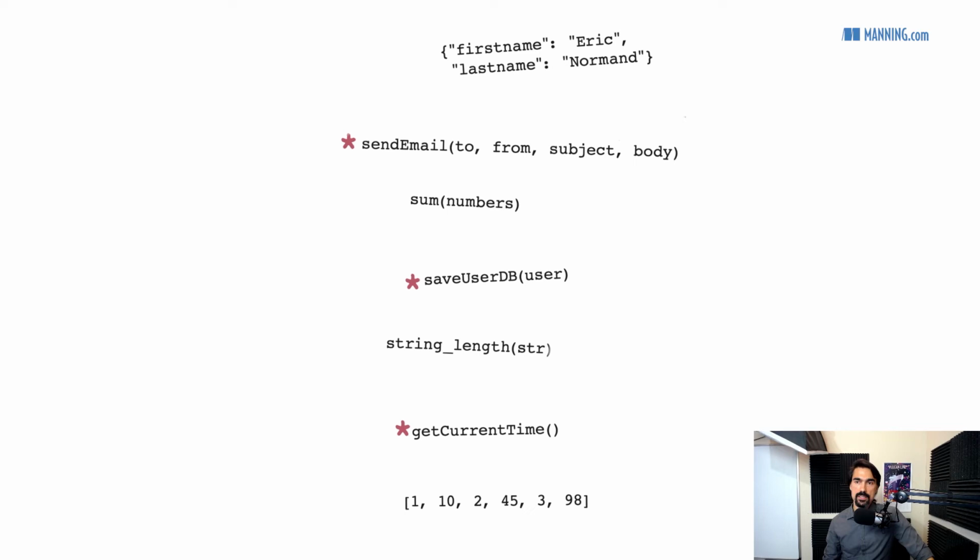So we can imagine a code base, and we pluck some code out of that code base, and we'll see stuff like this. So the first thing is a little bit of JSON. It turns out to be a JSON object. Then there's this function called send email. There's a function called sum. There's save user DB, string length, get current time, and then this array of numbers.